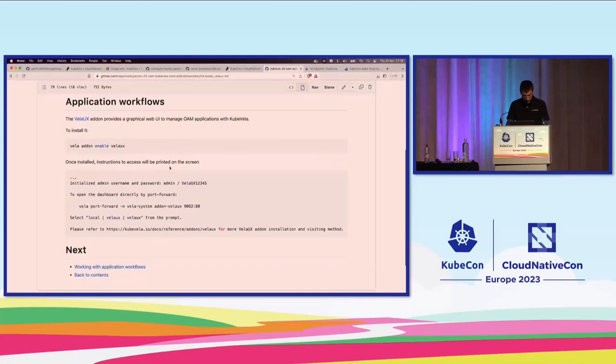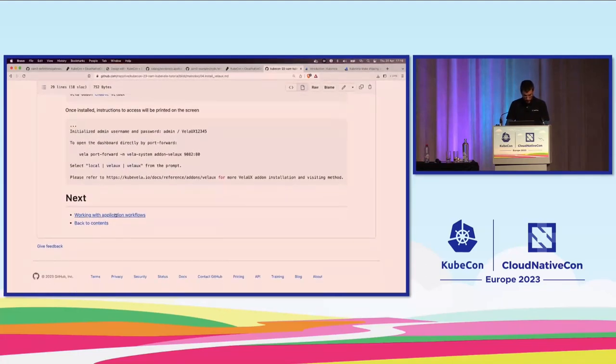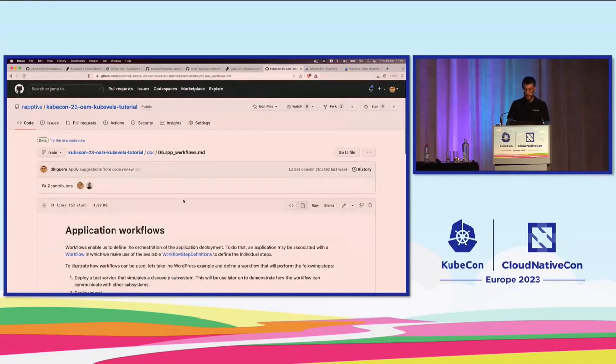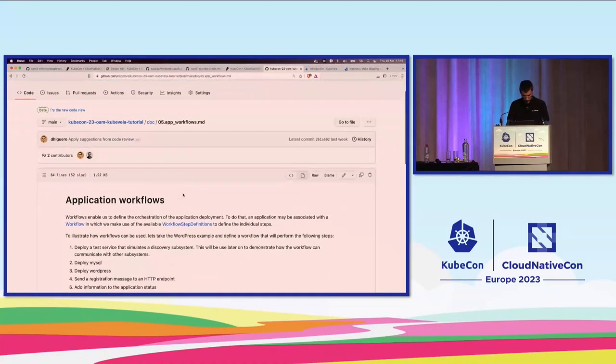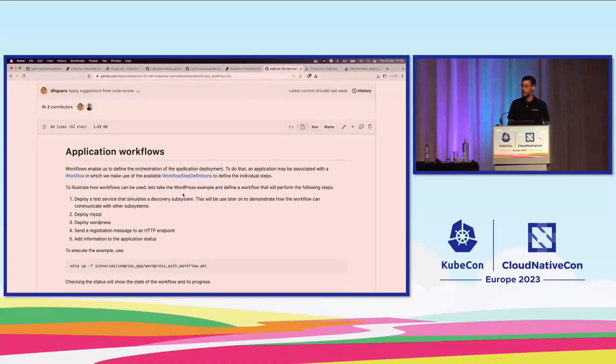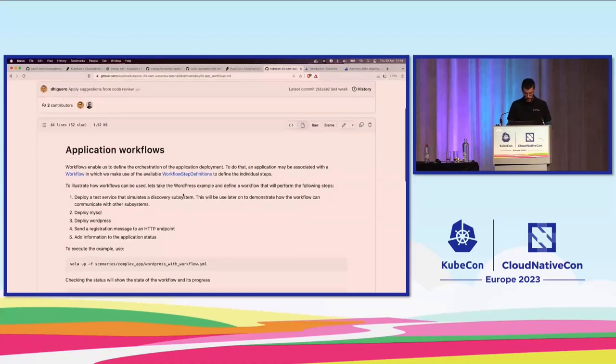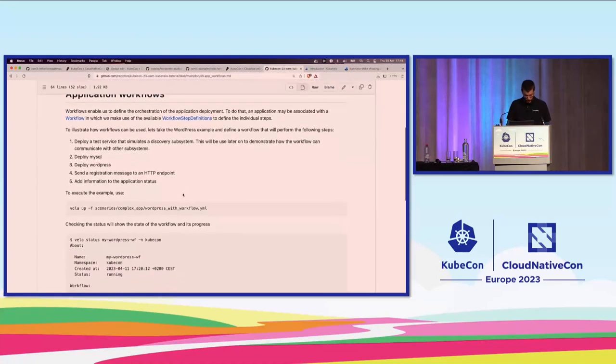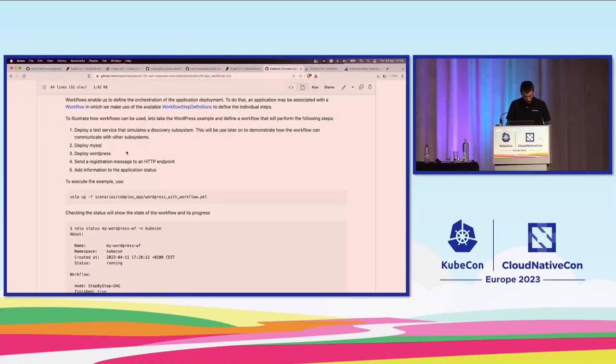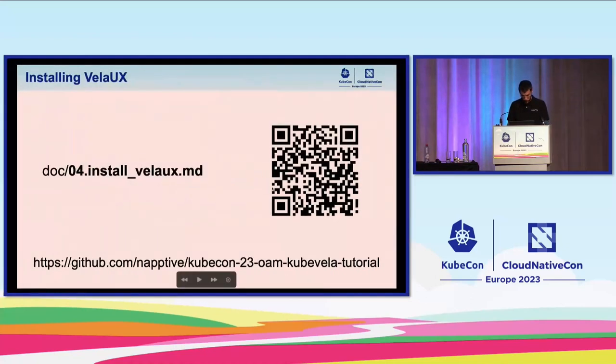So yeah, let's deploy something with a workflow so we can see it on the Vela UX if it's picked up. Application workflows, as I mentioned before, are just an easy way to orchestrate the deployment of applications. They are composed of workflow step definitions, and there are also many of them available from the community. To do that, you will need to deploy this WordPress with workflows application.